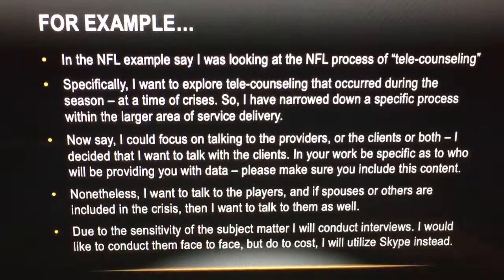So I'll go to my NFL example. Say in the NFL example, I was looking at the process as a part of the process evaluation of telecounseling. Specifically, I want to explore telecounseling that occurred during the season and at a time of crisis.